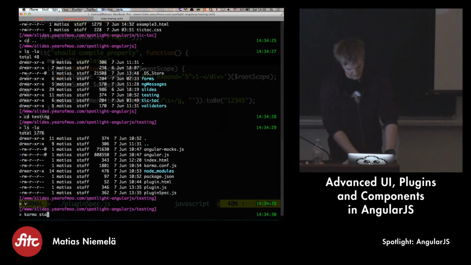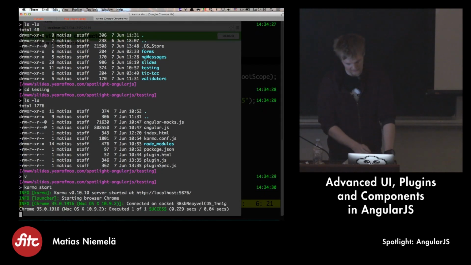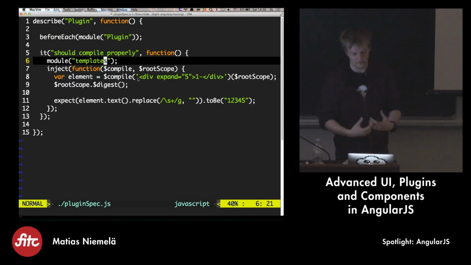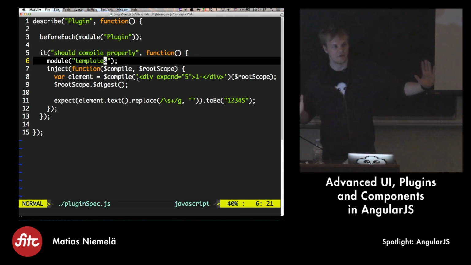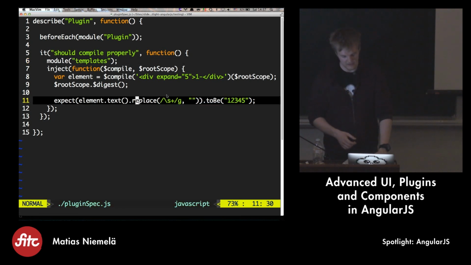So if I run the test, if I type in Karma start, you'll notice that's working. So what am I actually testing for? What I mentioned before is, I just have a repeater that somehow expands itself 5 times, right? And that's the bare functionality of this directive. So my unit test, the assertion code, is basically getting a hold of the text within the element.